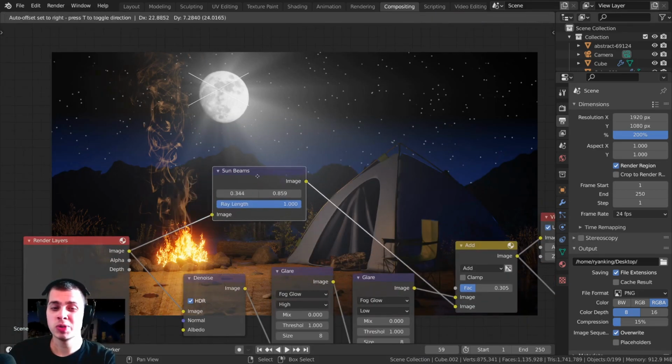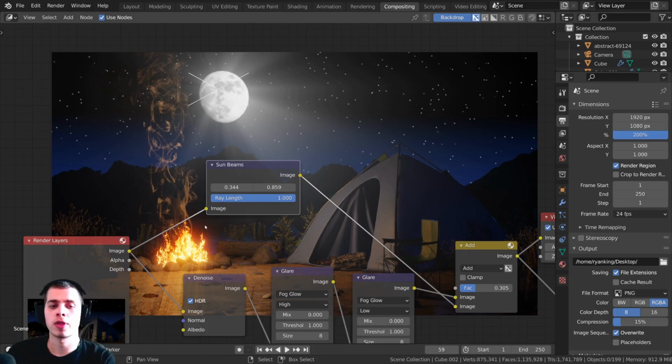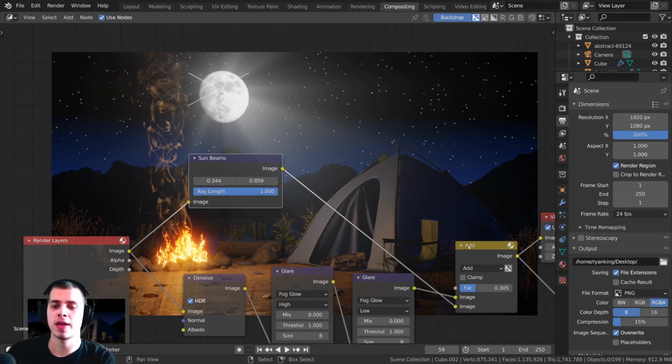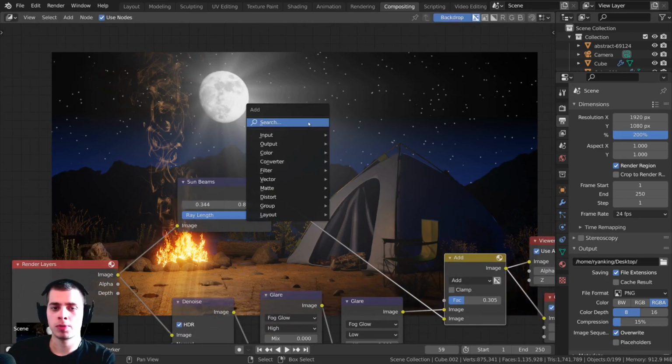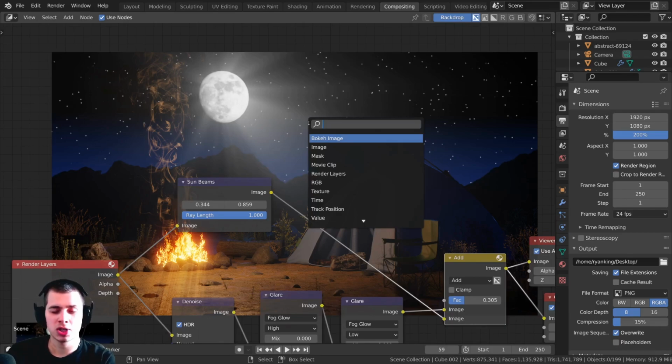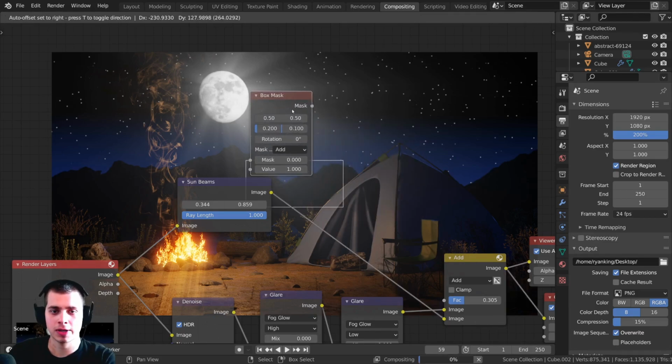So what we need to do is mask out the part that we don't want there to be the sunbeams, and then we can put it in here. So I'm going to press Shift A, and you could use an ellipse mask. I'm going to use a box mask. Those work pretty well, so I'm just going to add this box mask right here.